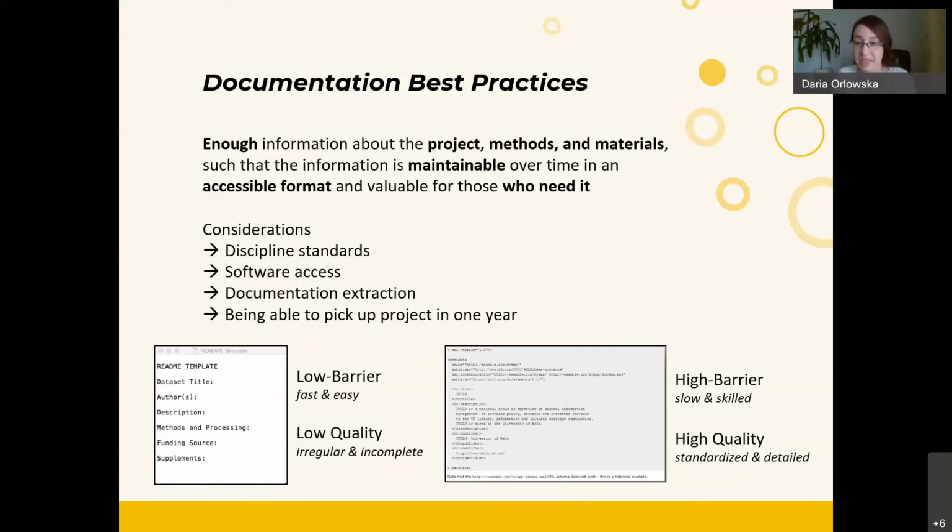The other thing you should consider is, will you be able to access the documentation in the future, even if you no longer have access to the software you used to create it? How easy would it be to extract or aggregate that documentation? And what documentation would you require to pick up the process in a year and know which files to use?